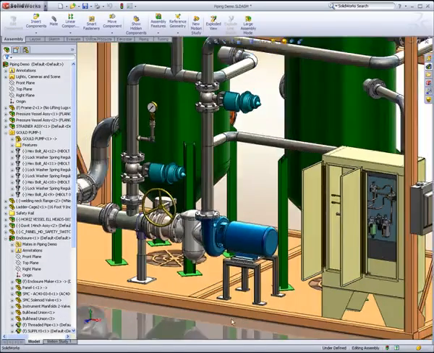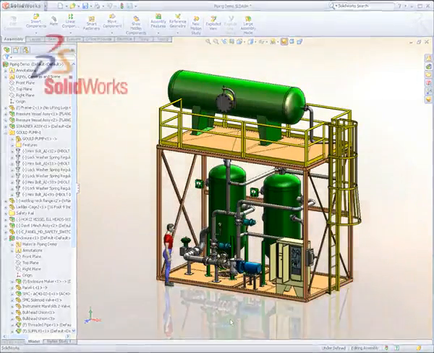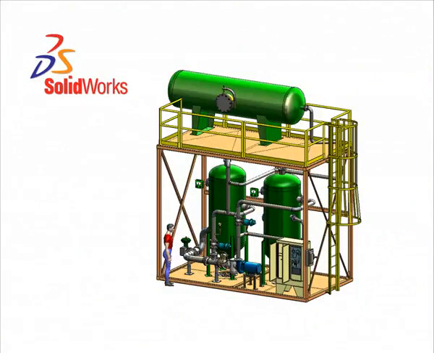SOLIDWORKS, with its piping, tubing, and weldment design tools, meets the demanding needs of the process and power industry. Designs are realized at lightning speed, and design changes are easy to successfully accomplish.